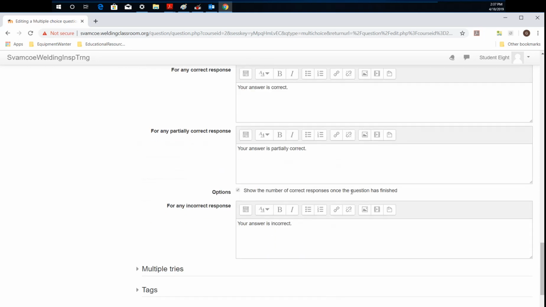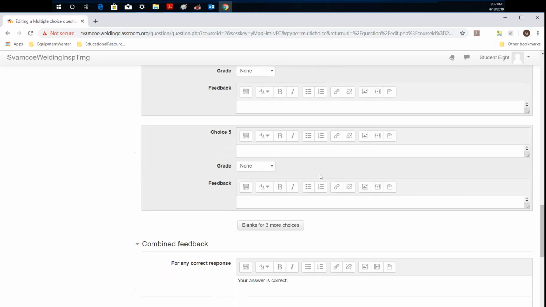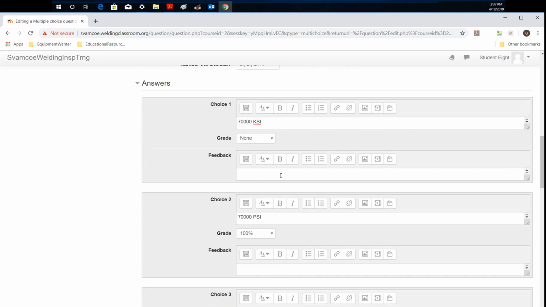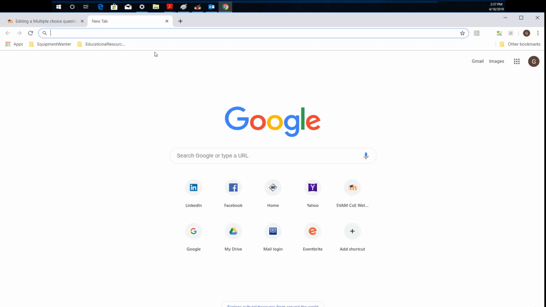Under combined feedback, I can put a note in there that says you're correct or you're partially correct, that kind of stuff. I can change that. I can have feedback on each answer, and I can even put a hyperlink to it. If I want to put a web link, I'm not sure if it's recording this screen.